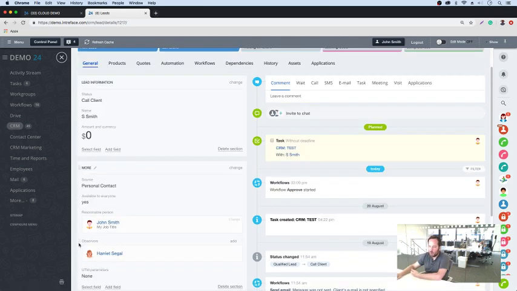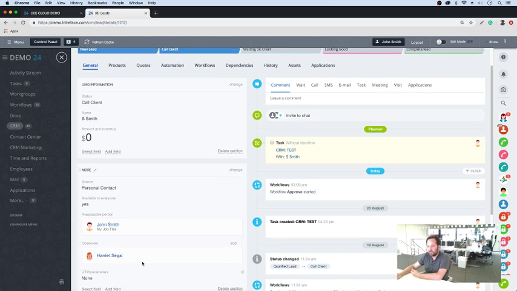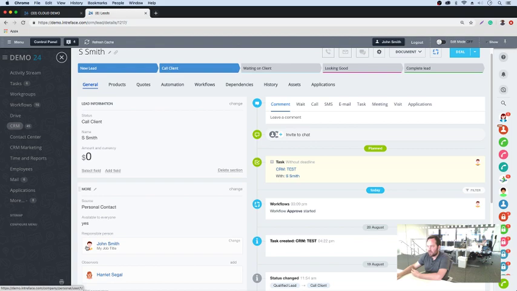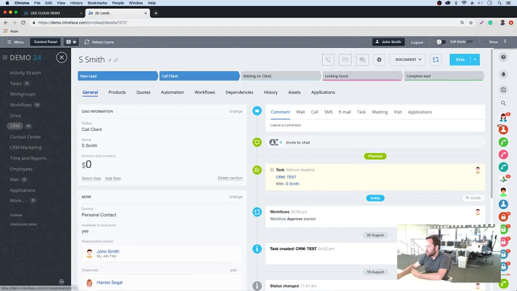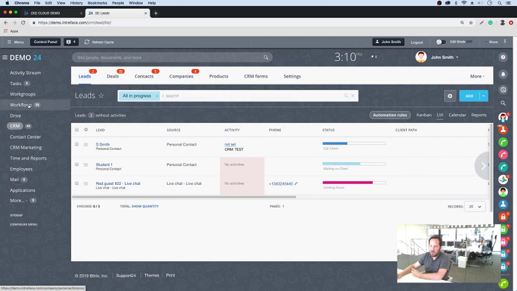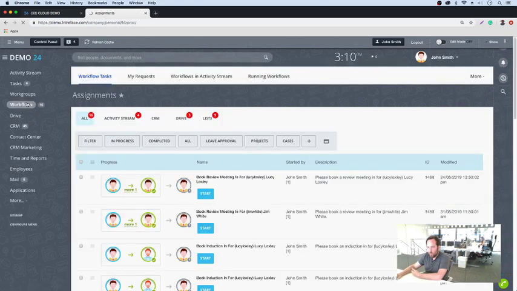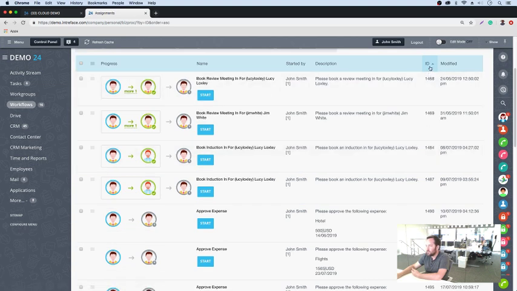It's been requested quite a number of times from a number of clients of ours to be able to add an observer in through a business process. So what that's going to do is, if I go to my workflows now, I should be able to, if I just order by the ID.